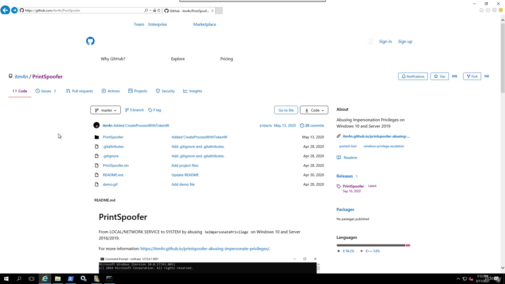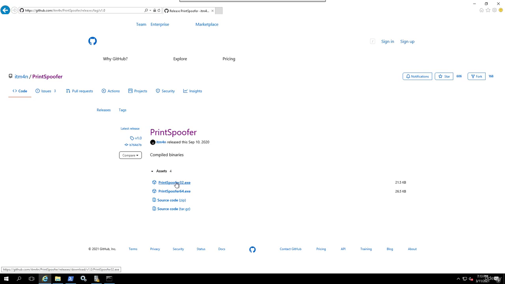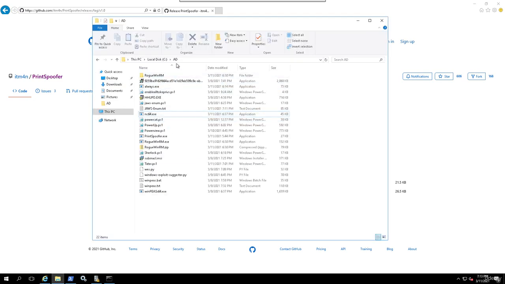So all you have to do is go ahead and download it. You can download it from here, PrintSpoofer, the executable, either 32-bit or 64-bit. I already have mine in the AD folder, and you can see it in here, PrintSpoofer. You can see that I also have RogueWinRM, but we're not going to be doing that. You can do that yourself if you want to try it. We are going to be using PrintSpoofer because it is a lot easier than RogueWinRM, Juicy Potato, Rotten Potato, Sweet Potato, all the potatoes. So we are going to be using just PrintSpoofer.